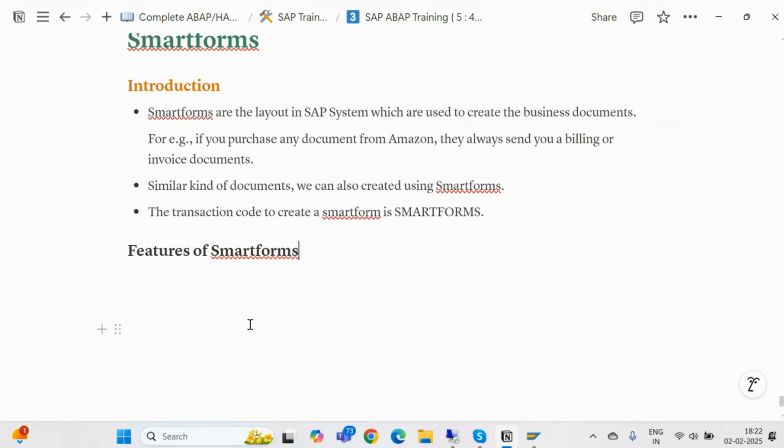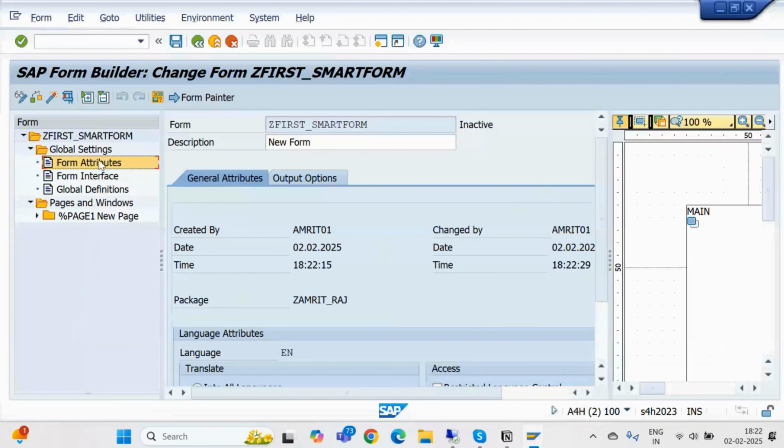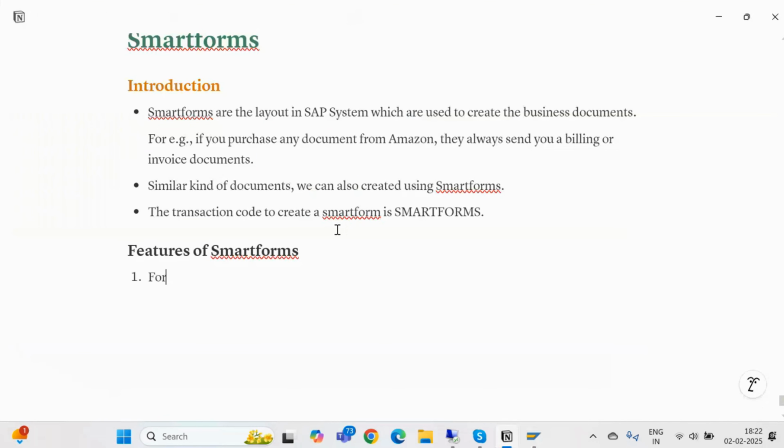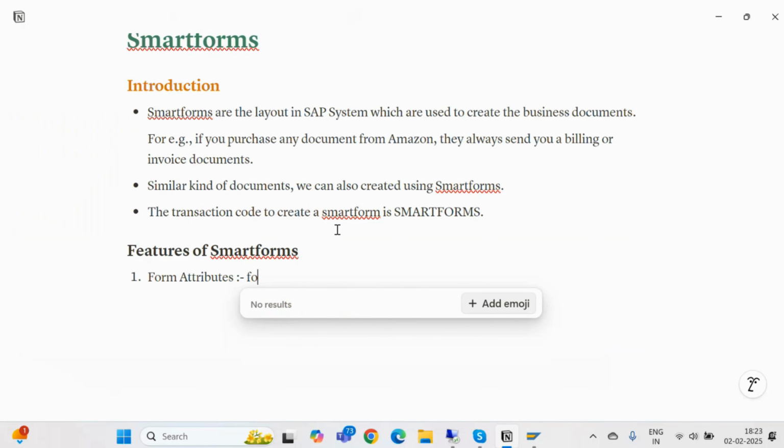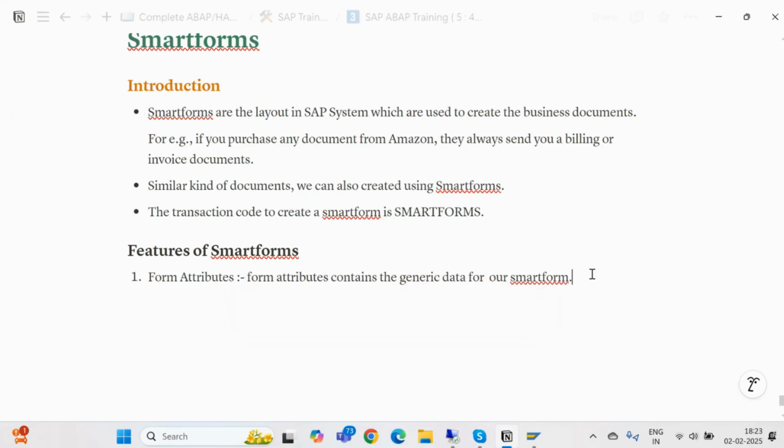Features of smart form. The first thing you are going to see in a smart form will be form attributes. Form attributes contain the generic data for our smart form. Then we have got form interface.